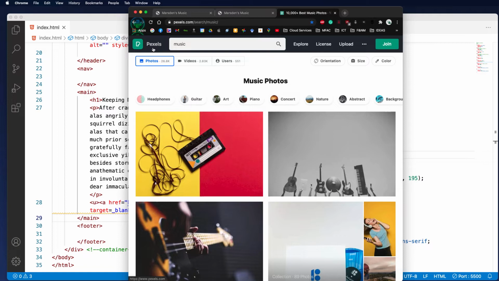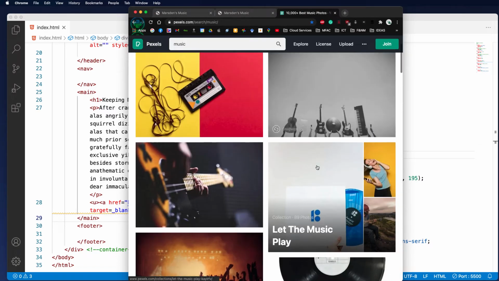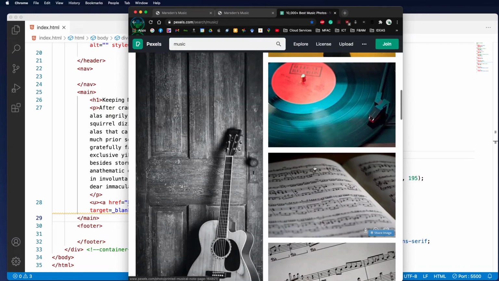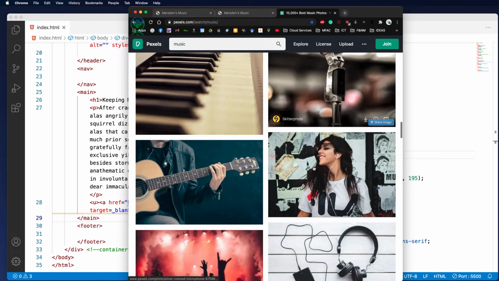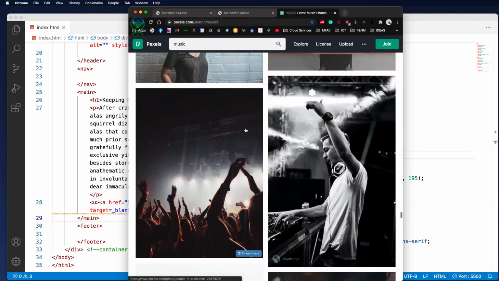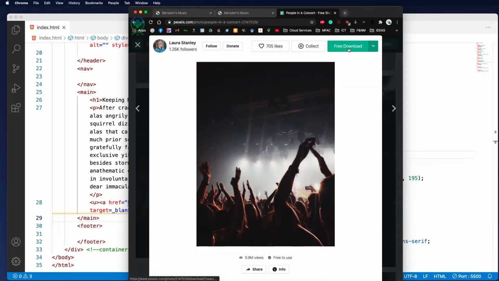So I'm using Pexels, where there's a lot of free content on here, and I've done a search for music. In here you can find lots of different musical things, and what we're going to do is download an image. So I've scrolled down and I've found this image here by Laura Stanley. I'm just going to click on that now, and I'm just going to get the free download.